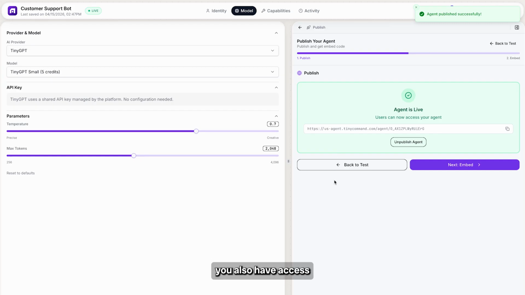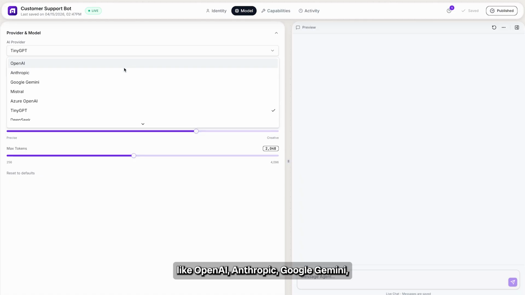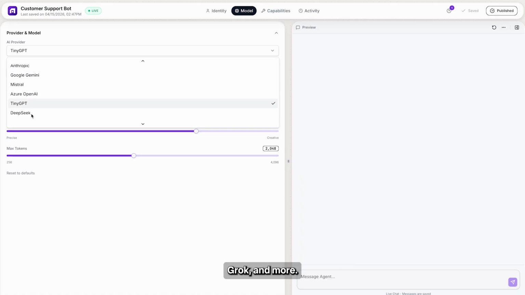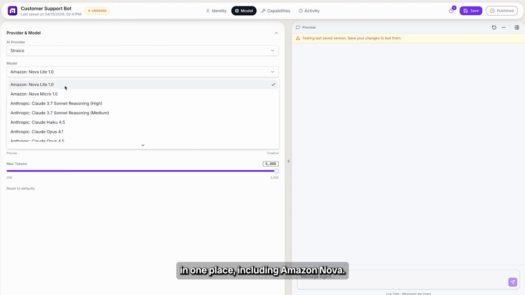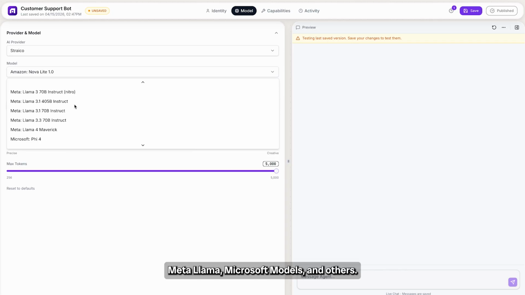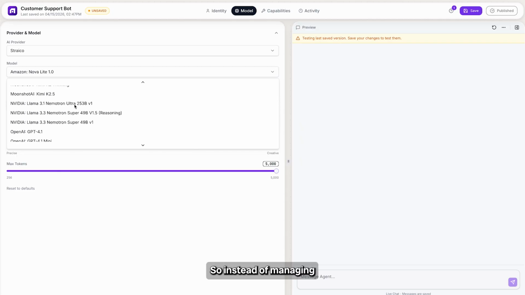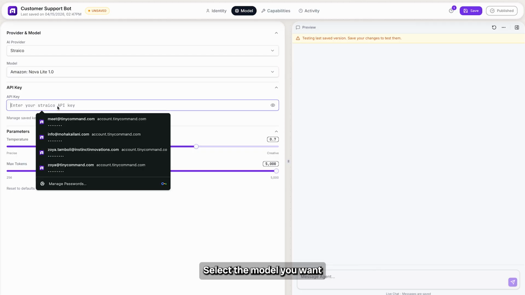Beyond this, you also have access to multiple AI providers. You can choose from providers like OpenAI, Anthropic, Google Gemini, Mistral, Azure OpenAI, Perplexity, Grok, and more. One powerful option here is Straco. With Straco, you get access to a wide range of models in one place, including Amazon Nova, Anthropic Claude models, Cohere, DeepSeek, Google Gemini, Meta Llama, Microsoft models, and others. So instead of managing different providers separately, you can simply add your Straco API key, select the model you want, and start using it directly inside your agent.